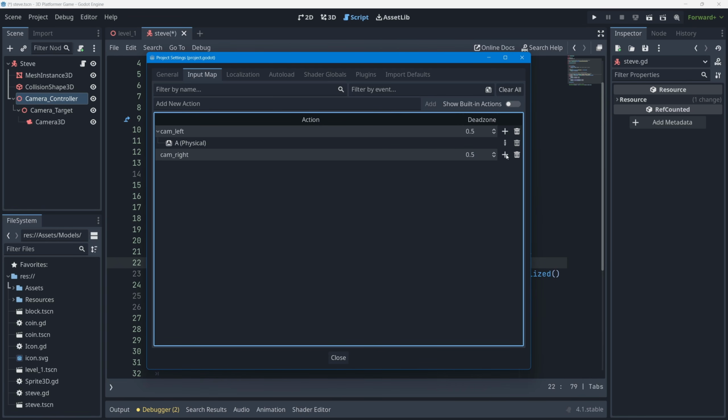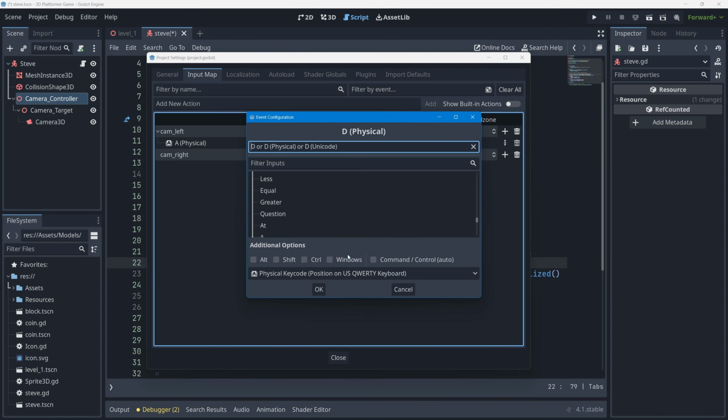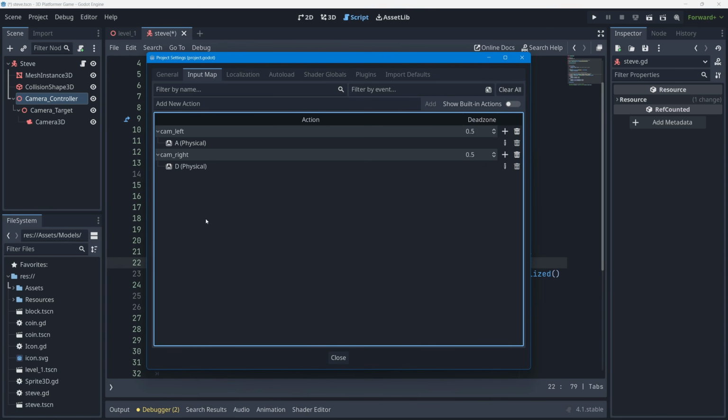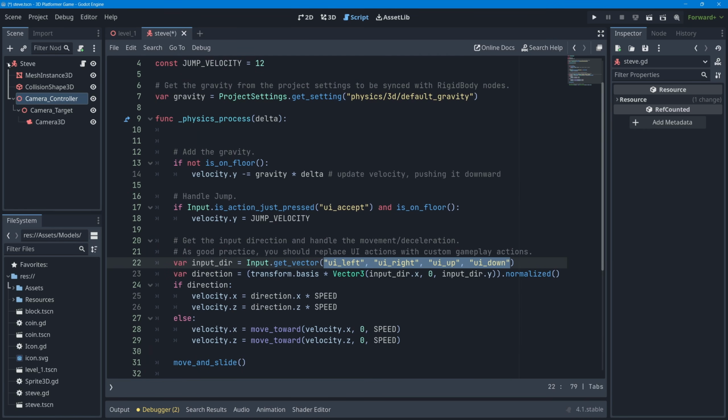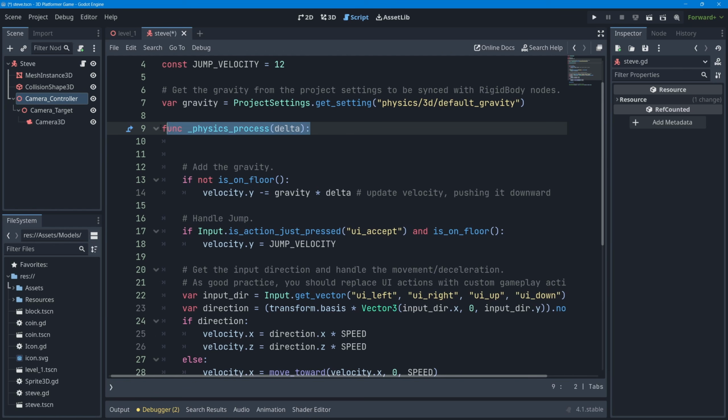I'll do the same thing for cam right. I'll press the plus, I'll press the D key on the keyboard and press OK. So now we have those actions that we can check for in code. I'll go ahead and press close because in my game character's script here, what I'm going to do is add a couple of if statements. We're going to put these if statements right inside of our game loop, physics process delta, right here.